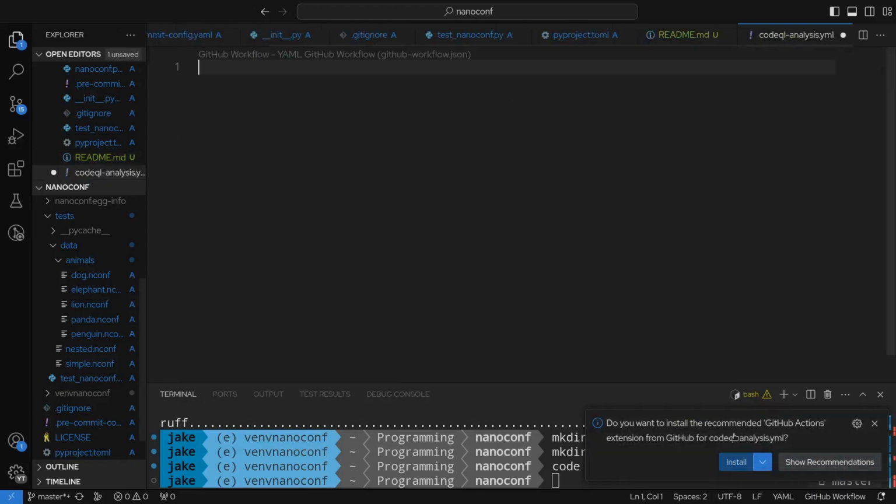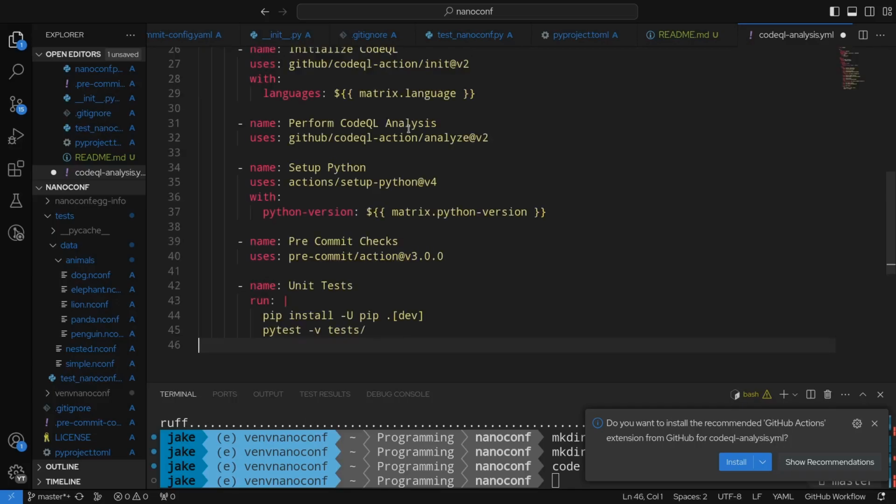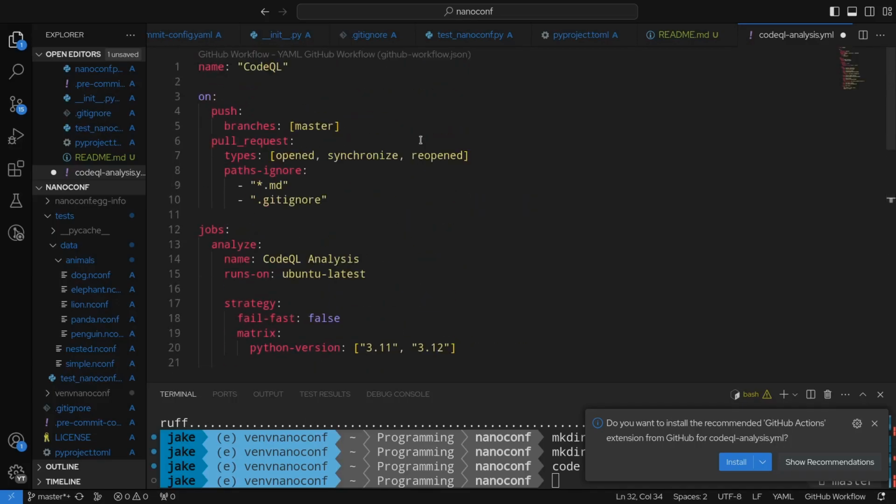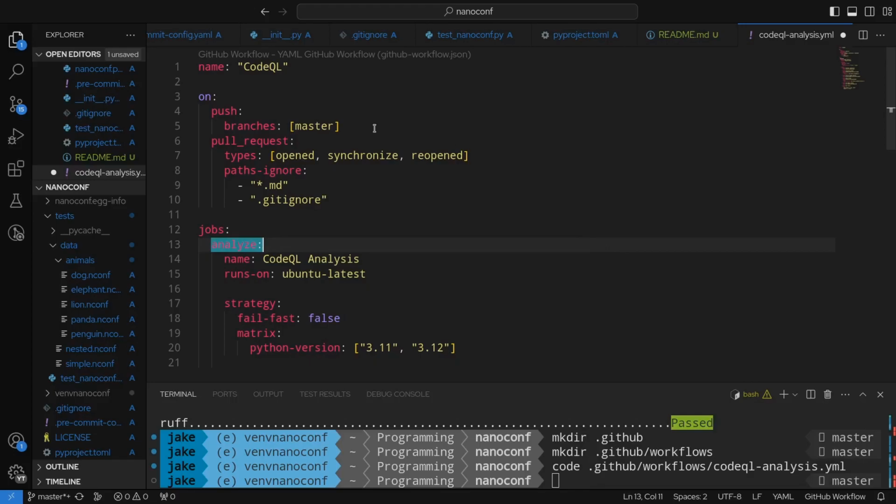The first file we're going to include is our CodeQL analysis. This isn't going to be something that we're going to write out together because there's a decent amount of information in here. And most of the time you're going to be adding this to your project based off of some type of template. But I'll go ahead and bring you through this just so you have an understanding of what's going on here.